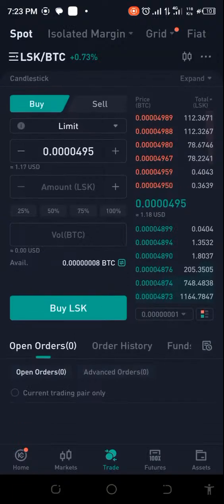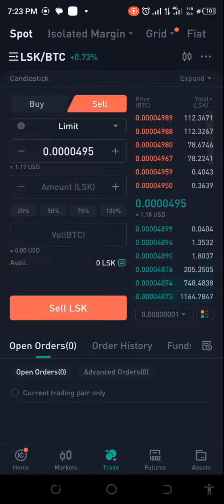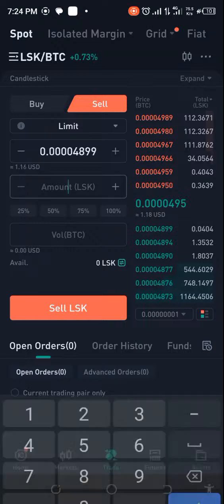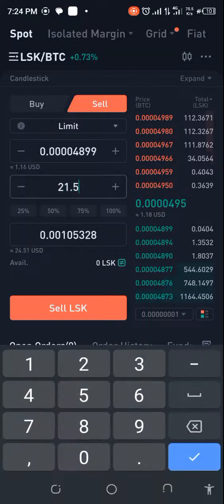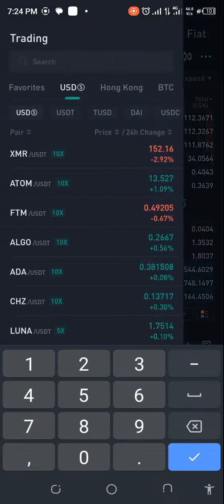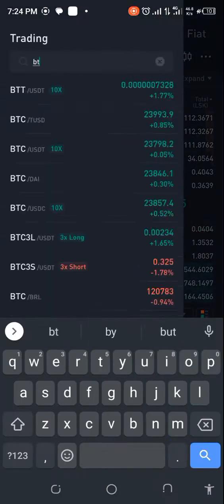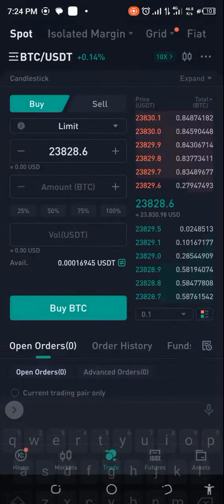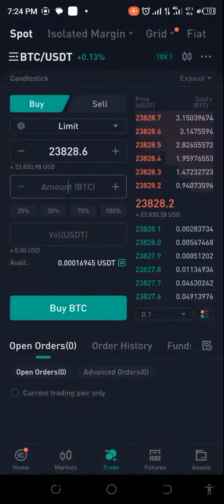So let me see, what do I have here? 495. So if I want to sell this, what would I be selling it as? 4899. That's going to be less than what we want. So what are we going to do? Because if I put 21.5 here, I may not be able to. Let me just copy that and quickly see what it will give us in BTC, USDT, just for us to be sure before we go ahead.